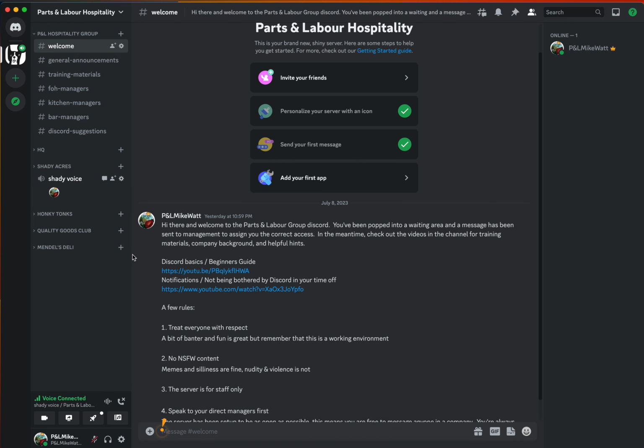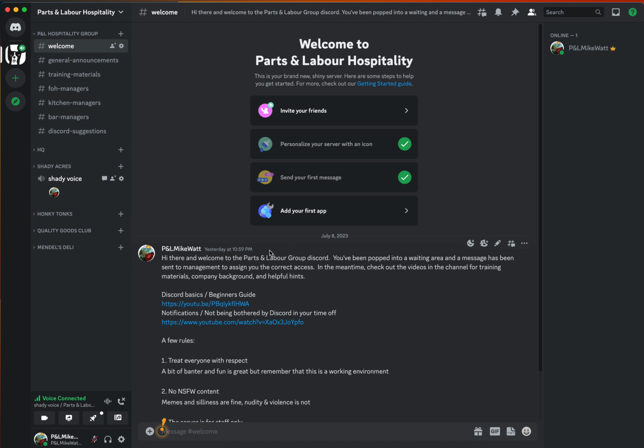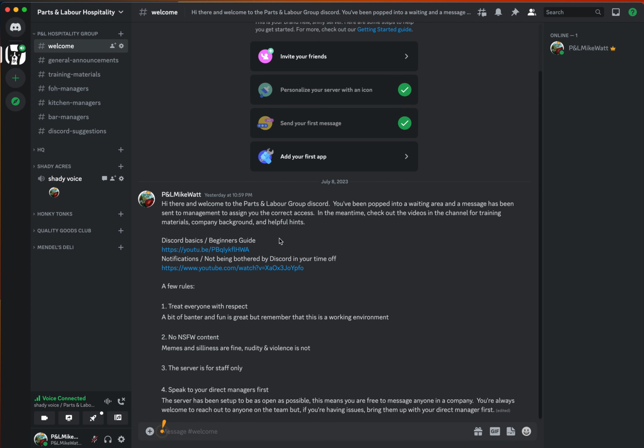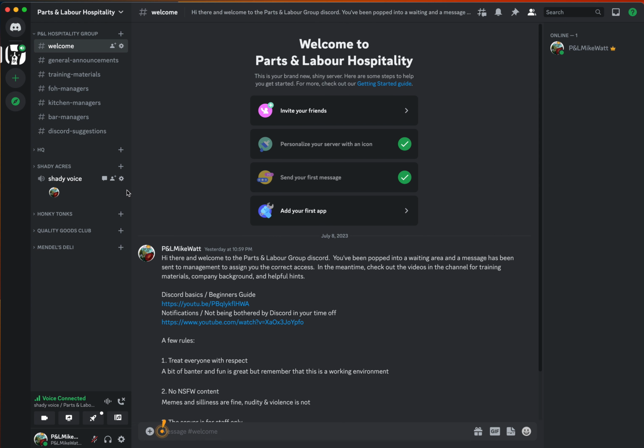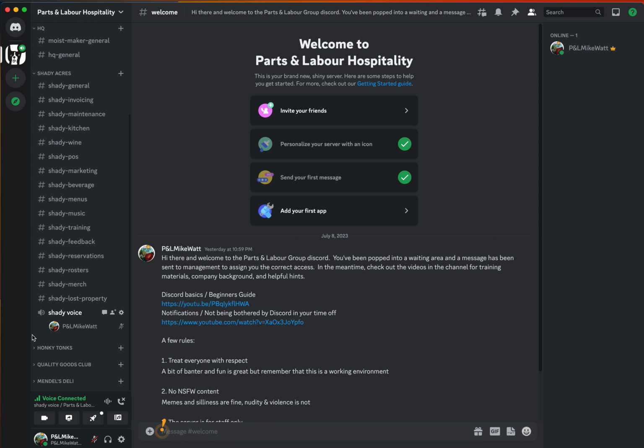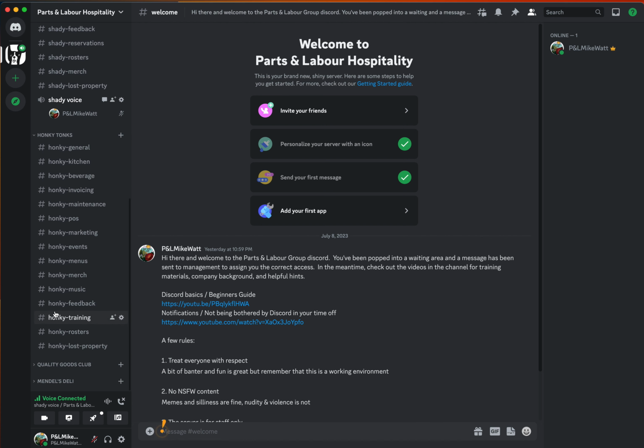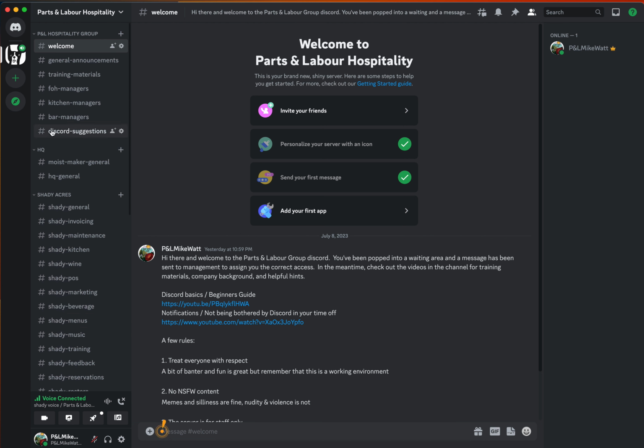Now, when you join Discord, your manager will be given a notification to allocate you to the particular chats and teams that you should be involved in. So for me, I can see quite a different bunch of chats across all the venues, but what you may see on your Discord might be a little bit different.